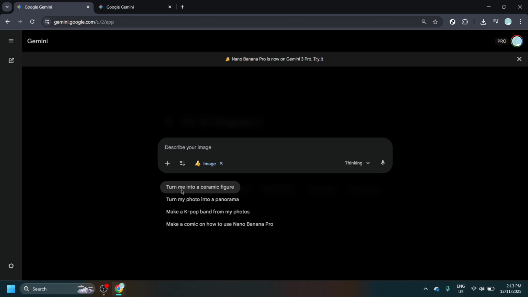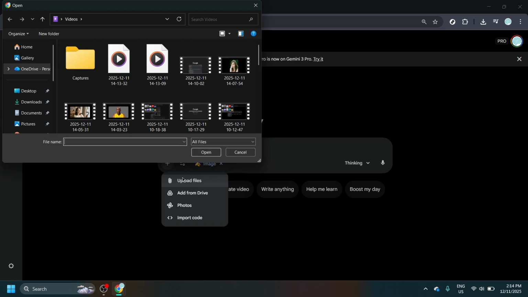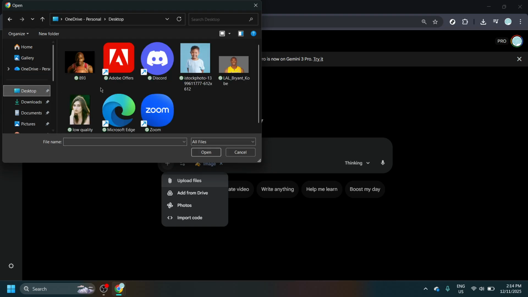If the button isn't obvious, give the page a moment to load fully. You should see an image generation workspace with a prompt field and controls. Next, click the plus sign to upload your reference image. Choose a high-resolution file with clear lighting, minimal noise, and a simple background.